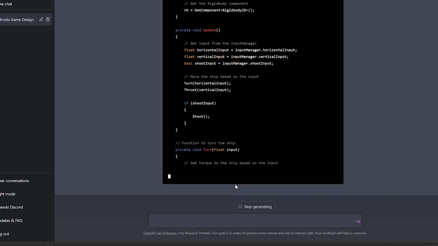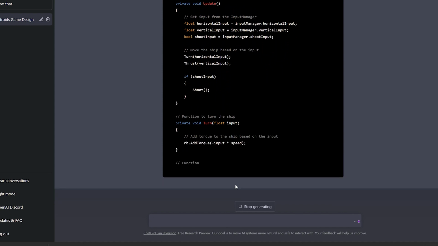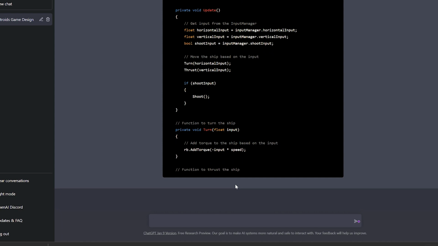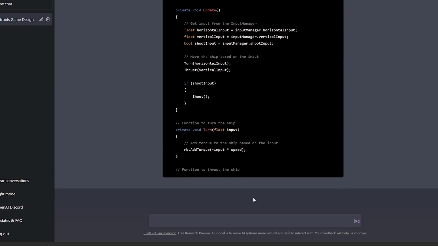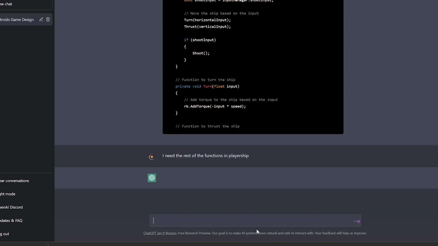and pretty impressive, I think, in terms of showing the power of AI to be a generative tool, especially in the hands of people that can understand that. And so it might be that it can't write anymore. The fact it doesn't say regenerate, I'll say I need the rest of the functions in PlayerShip.